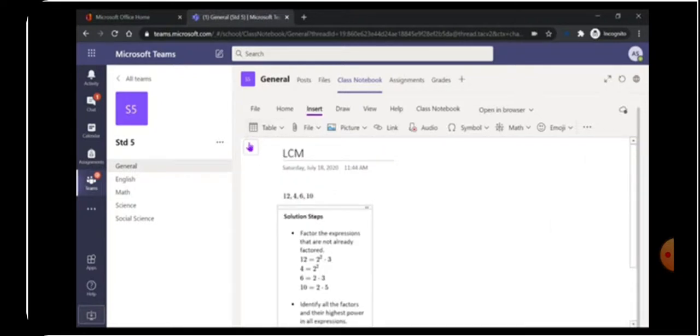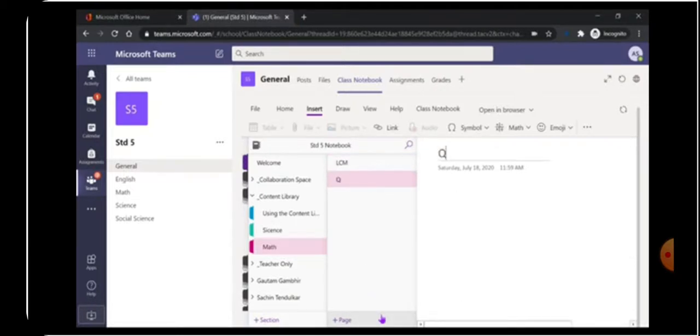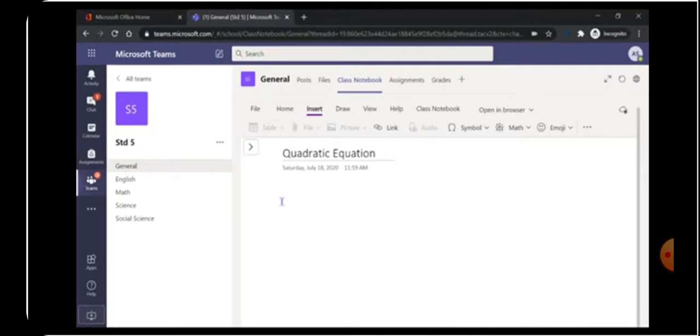In the same way, I can add one more page in maths, and let's say I am going to give it the name quadratic equation. This math supports all the equations such as linear equation, quadratic equation, logarithmic equation, trigonometric equation. You can add equations and try to solve them. Let's say I'm going to add one quadratic equation, x squared minus x is equal to 6. Let's say this is my quadratic equation. I can select it and tell my system to do math.